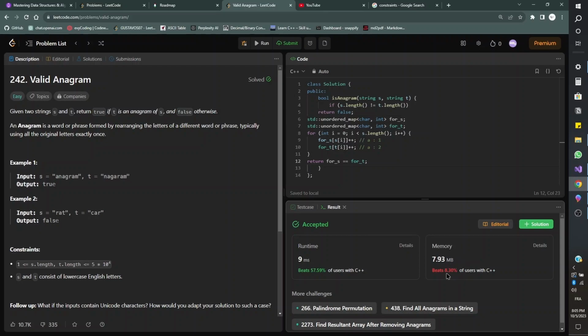Hope you enjoyed this video and learned how to solve this problem. There are of course other solutions, like for example hashing, and we can also use a nested loop, but I prefer this one.